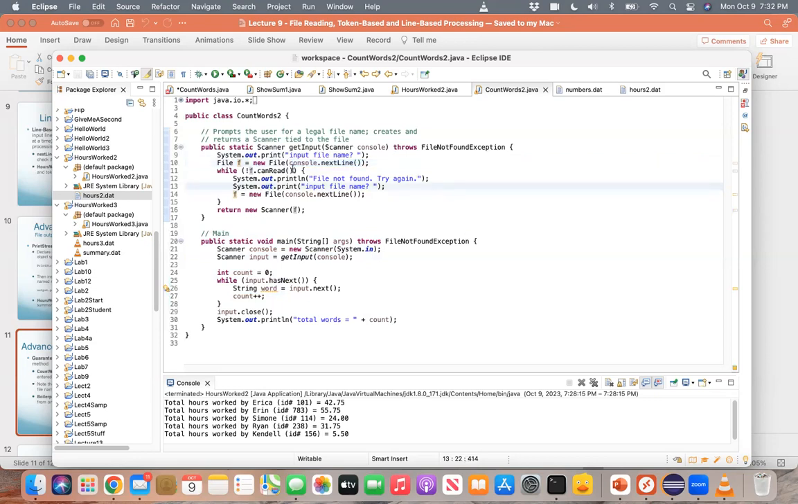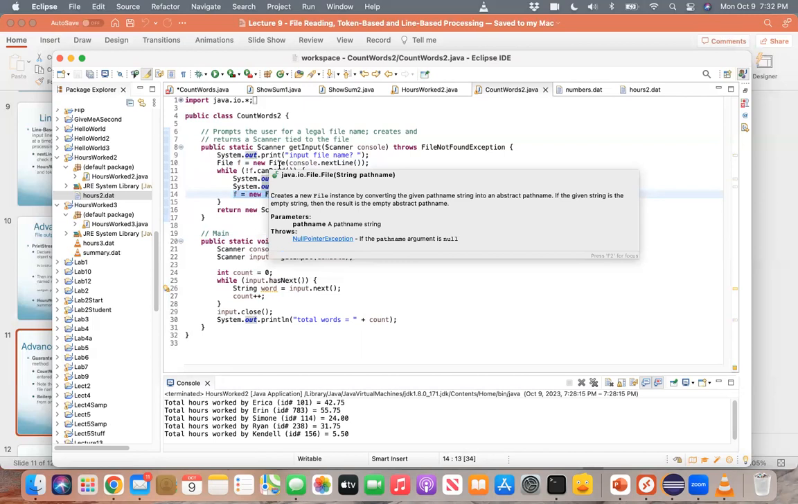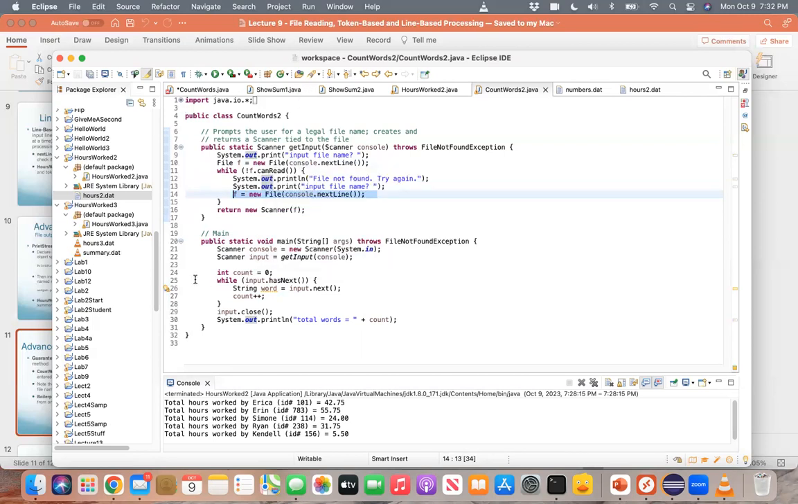It then checks the canRead method of the file object, and if it is the case that we cannot read, if not canRead, then it will tell the user file not found, and it will ask the user again to input a file name. It will again set that equal to a new file object, and check with the while loop to see if it can now be read. And it will just keep asking again and again and again.